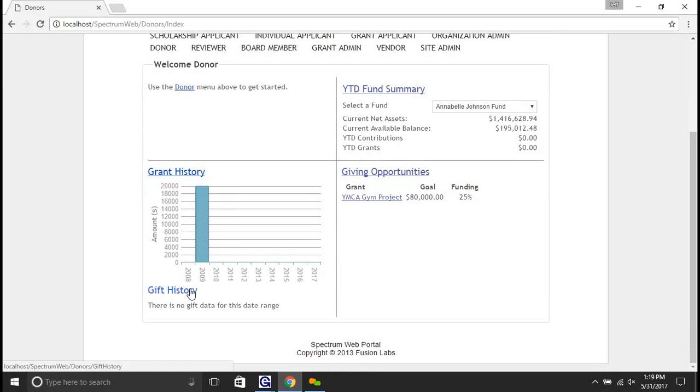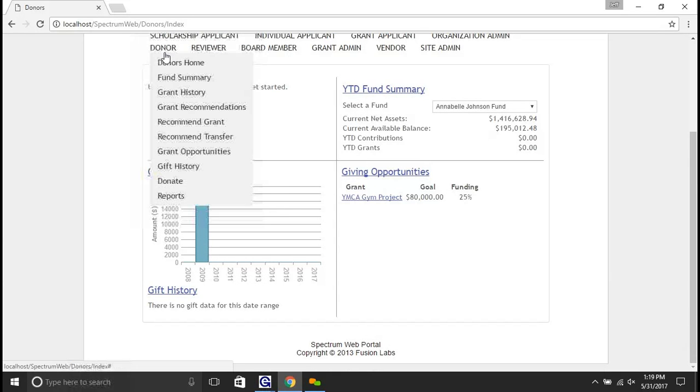But gift history you can drill down into, grant history you can drill down into, and those are lists of grant data and gift data, respectively. They're also available through this screen here as well. You've got grant history and gift history on the menu.